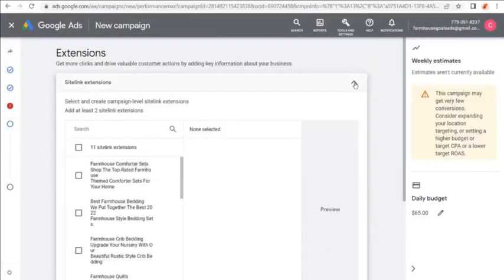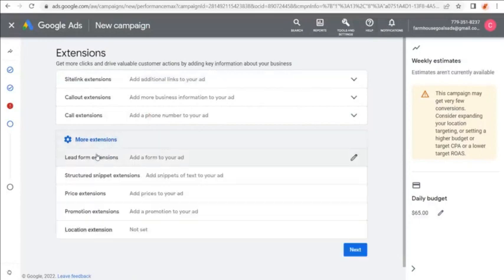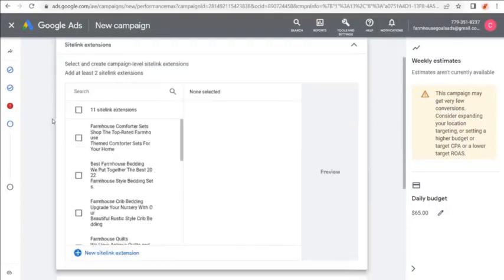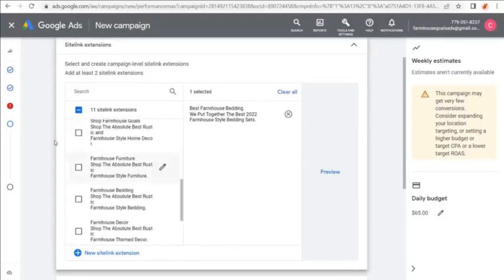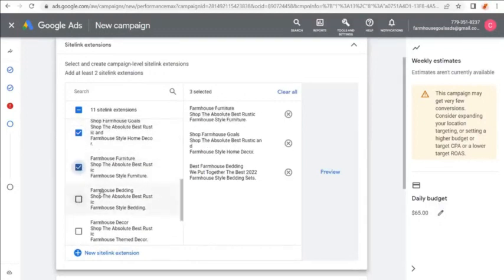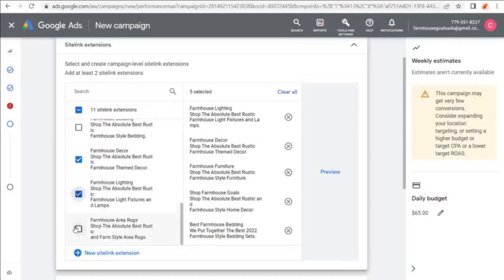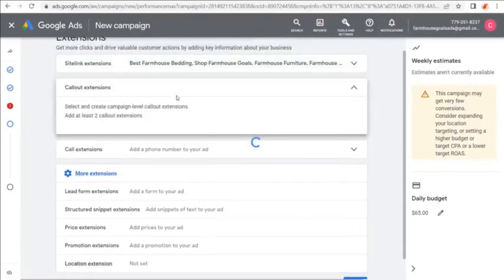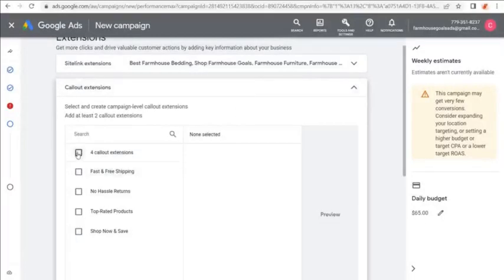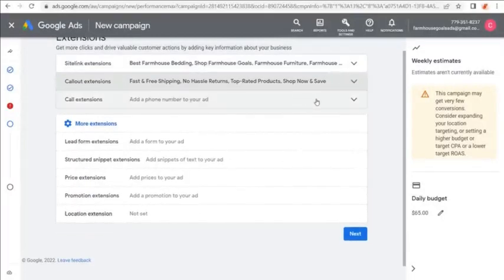And we can also add extensions to Performance Max. So you can see all the same extensions here. So if I just come to site link extensions, I can use some of the ones that I set at the campaign level. So we can do, let's say, best farmhouse bedding. We'll scroll down here, shop farmhouse furniture. We'll do decor, lighting. So some of the different things people are looking for. So we have our site link extensions here. Do the same thing with call out extensions. So we'll select all 4 of our call out extensions.